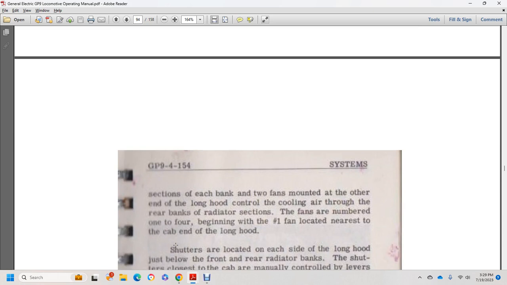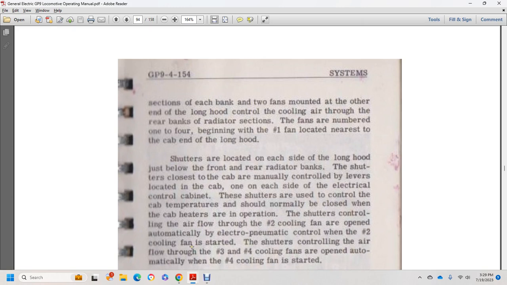Each bank has 2 fans mounted on the other end of the long hood, controlling the cool air through the rear bank of the radiator section. The fans are numbered 1 through 4, with the number 1 fan located nearest to the cab end of the long hood. Shutters are located on each side of the long hood below the front and rear radiator banks. The shutter closest to the cab is manually controlled with a lever located in the cab.